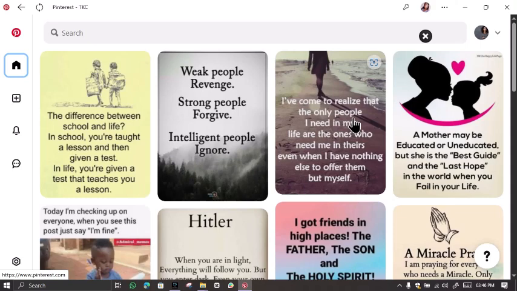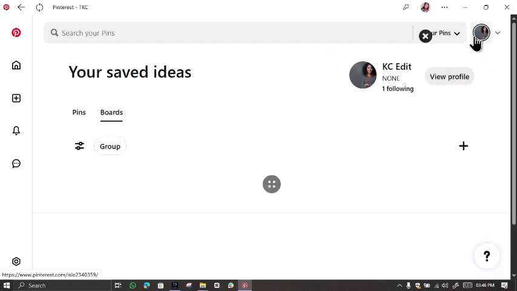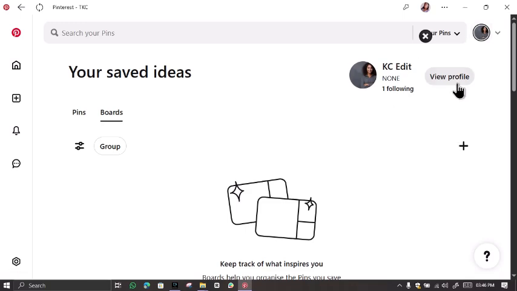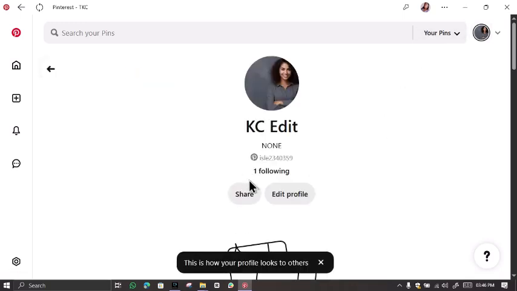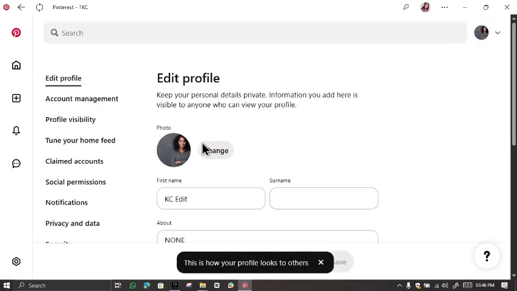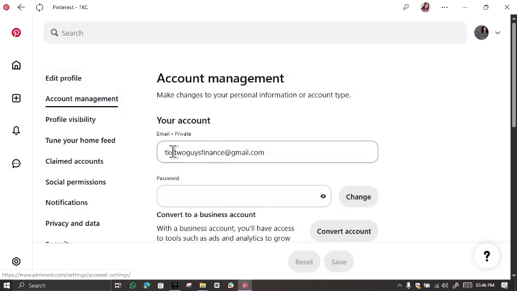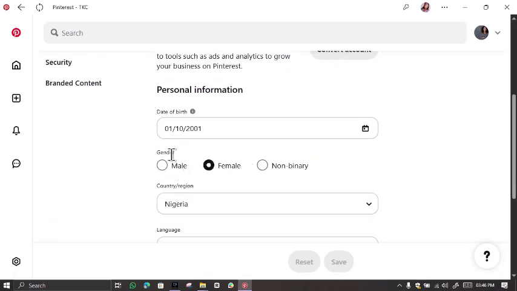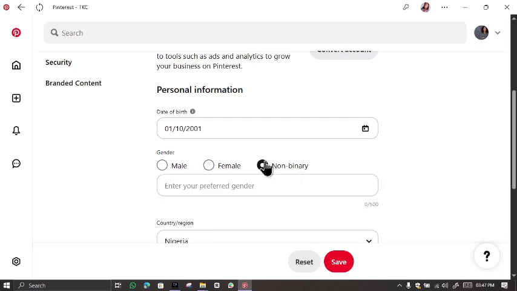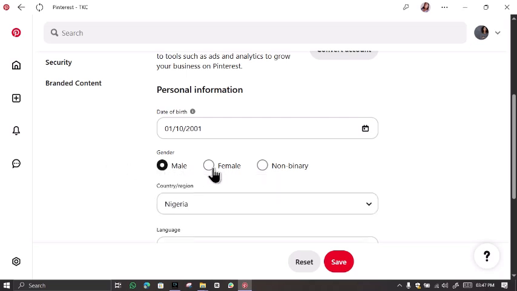From your Pinterest account homepage, you click on your profile icon in the top right corner, and then you click on view profile, and then you click on edit profile, and you click on account management, and then you scroll down to personal information. You can see gender: male, female, and non-binary. So you choose non-binary if you don't want to be referred to as strictly male or female. If you want to be referred to as male, you choose male. If you choose as female, you choose female.